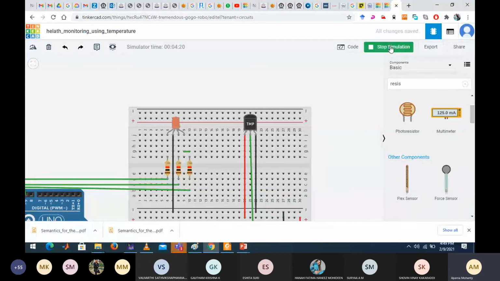After you are done, just try to stop simulating. If you don't stop it, you won't be able to edit. Okay. If somebody wants, you can put a buzzer also, along with the LED. If the LED is glowing red, you can put a buzzer along with that. There are so many variations, like possibilities here. You can go about doing all those.